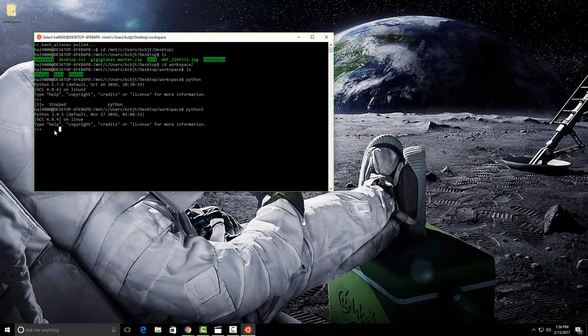You may have Python 3.6 or something like that, but Python 3.4.3 ships with this Ubuntu subsystem, so I'm just going to use that. There should be virtually no significant changes between this version 3.4 and 3.6. So now that I have that, the next thing we need is pip.